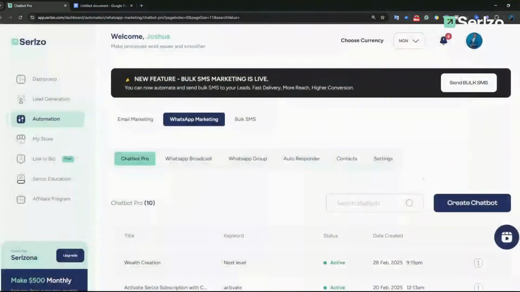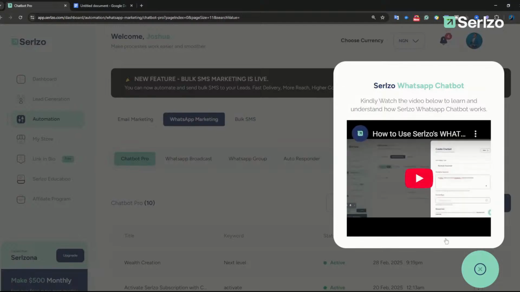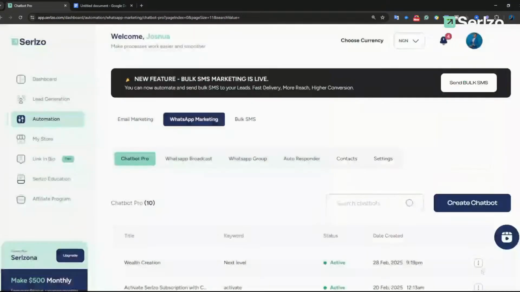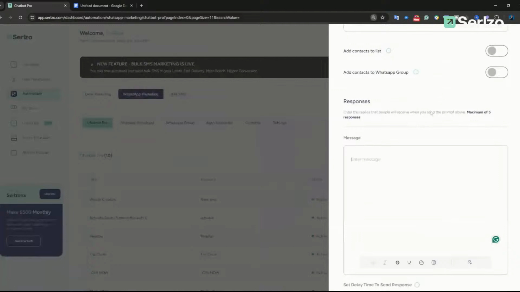Meanwhile, it's important for you to know that for each of the features on Serlzo, if you don't know how to use any of them, you always see this video icon. If you click on it, you see a demo video that explains how to use that particular feature. Then you can toggle it closed. So click on create chatbot, and then we are going to zoom out a little bit.